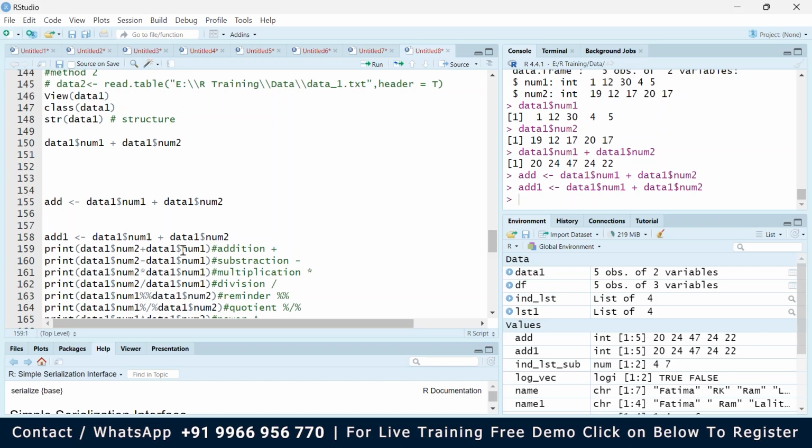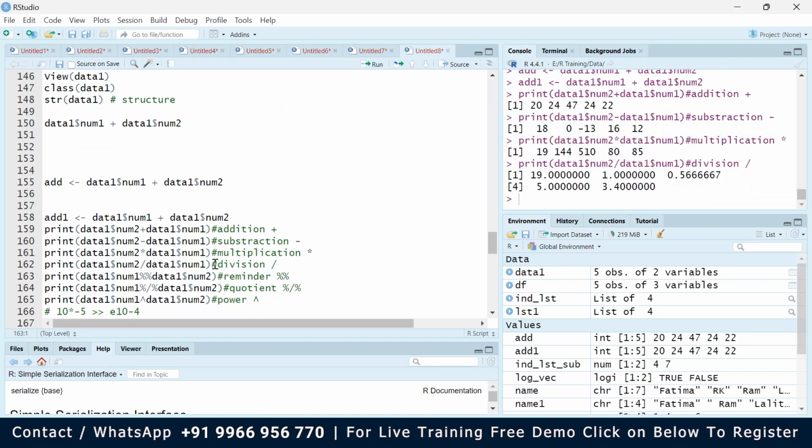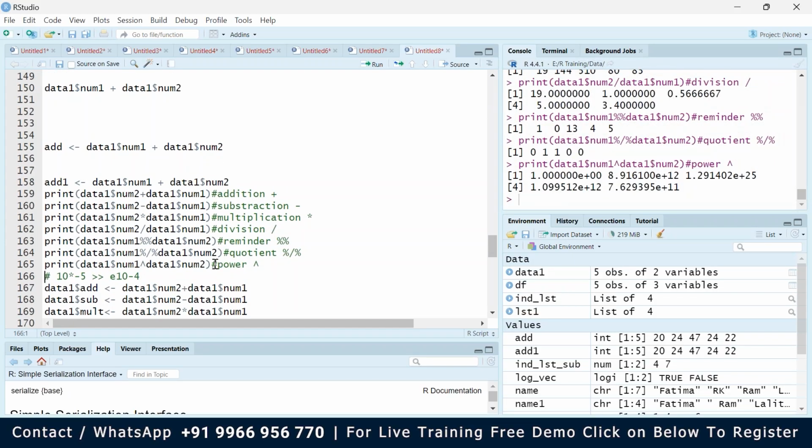I'll not create a data frame here. I'll just perform all the mathematical operations one by one. And this works in the same fashion. You can verify very easily. So this is the same.